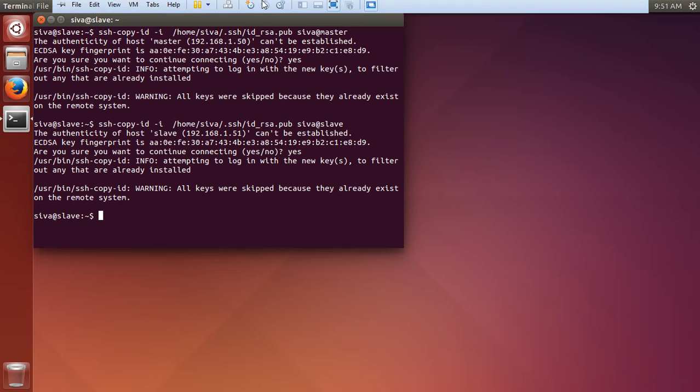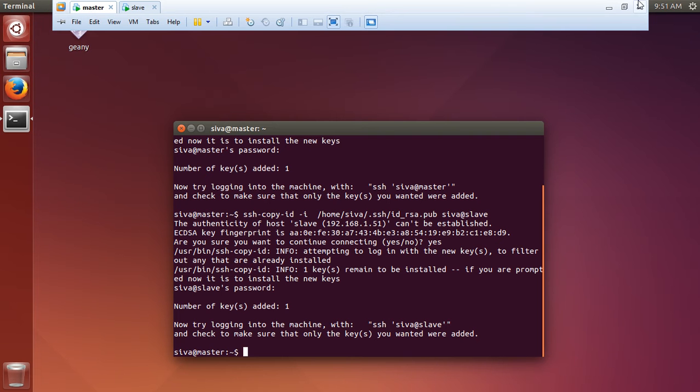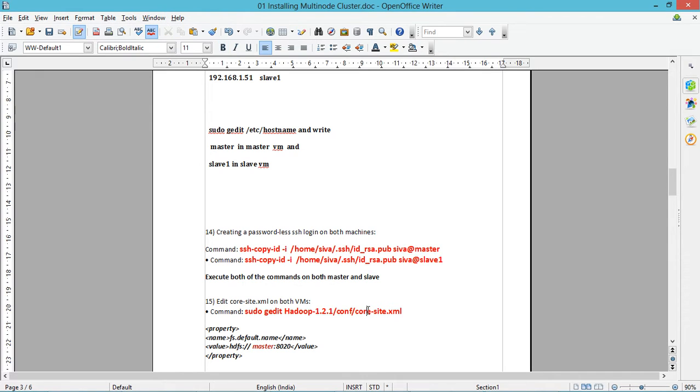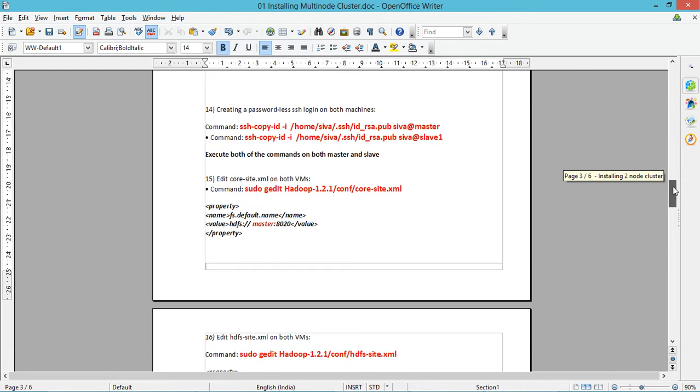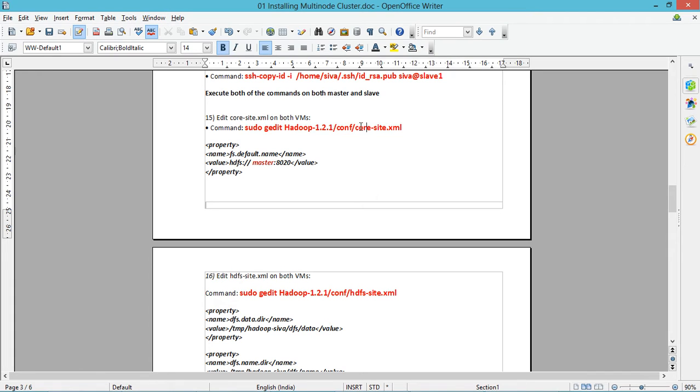Okay, so I've done this on both the machines, master and slave. Then we have configured passwordless SSH. We have to open core-site.xml. Core-site.xml is a configuration file where we configure the IP at which the master node, the name node, is listening. This is the IP at which clients can connect to the name node. Okay, and data nodes can also talk to the name node using this port. So let me open this and configure core-site.xml.